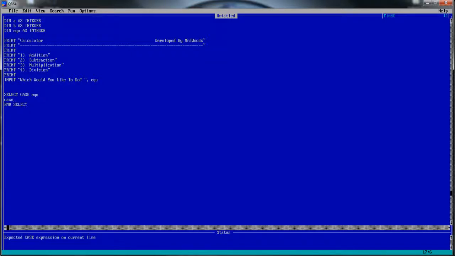So we'll just do case, and since it is not a string, you do not have to put a quotation, so we'll just do 1. Input. What is your first number? And we're going to make this be A for our first number. Input. What is your second number? I'm going to make that be B.